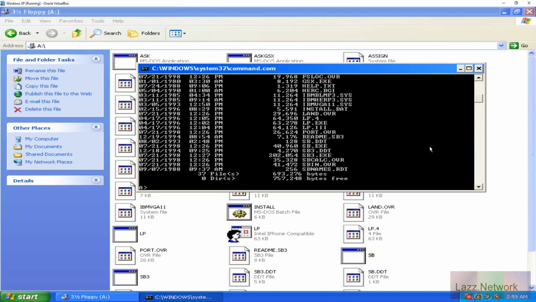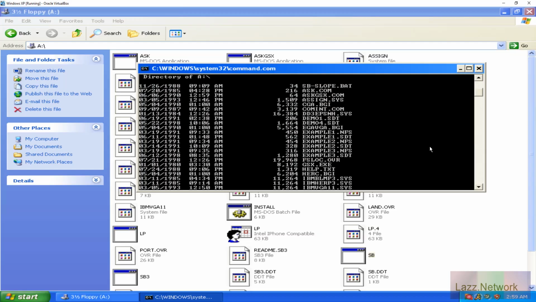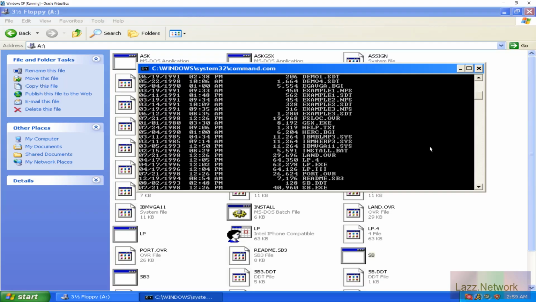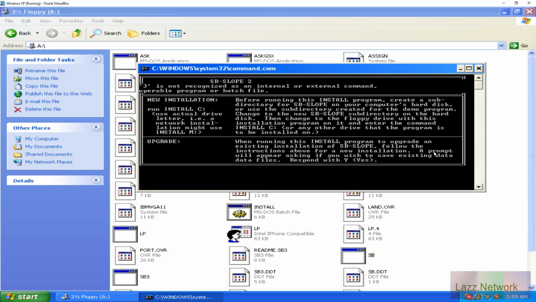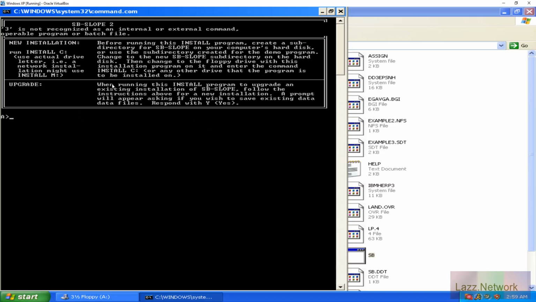Okay, so I guess let's try the install. Yeah, I guess let's try the install.bat. See if we get anything more from here. Okay, let's see here. Slope indicator, I'm pretty sure maximizing that is... Let's see, 3 is not recognized as an internal or external command. 3, okay.